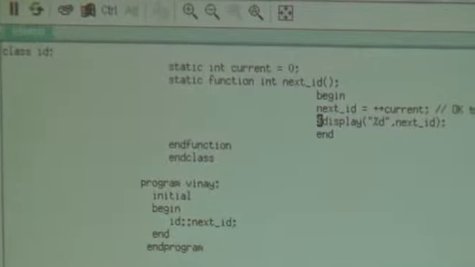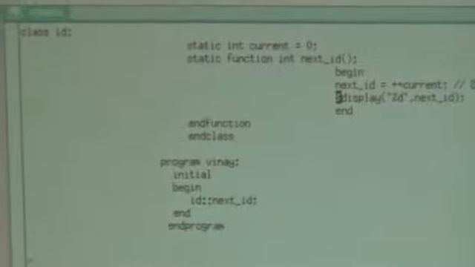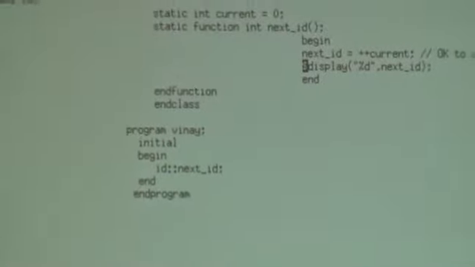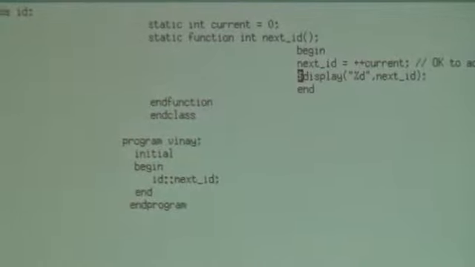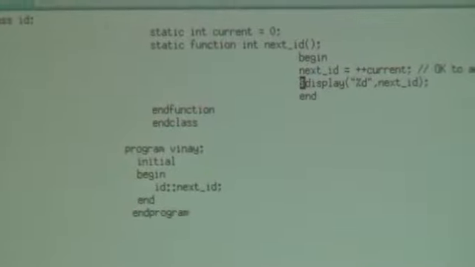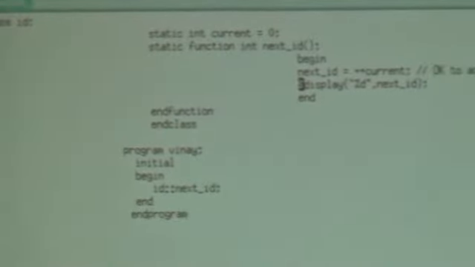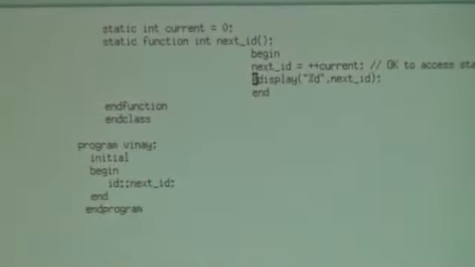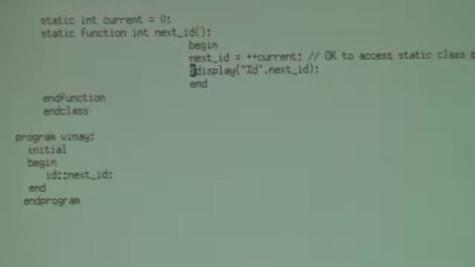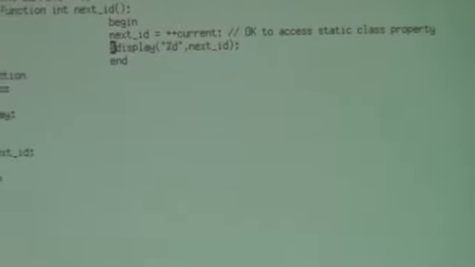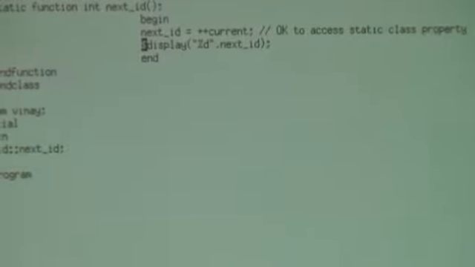This is another example of static. Here we will discuss one of the most important constraints of static methods. One of the most important constraints of a static method is that it will access only the static properties. As you have seen here, this class id is a class. In this I have described the property current, and it is described with the static keyword, and the method I have described as next_id, and in it I have used begin end, and I wrote a statement to display, and at the same time I wrote another statement, that next_id is called, pre-increment current.